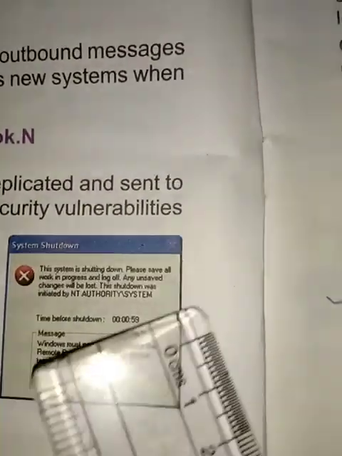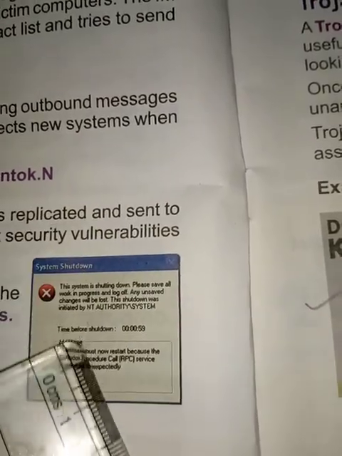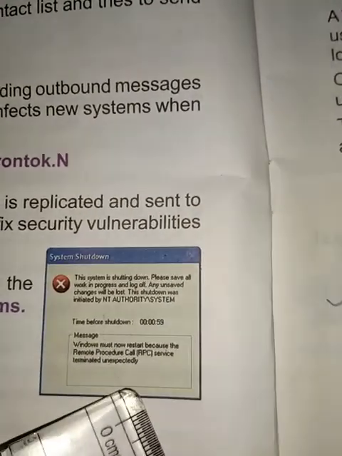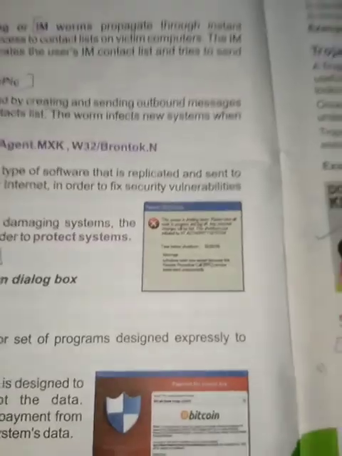So here this figure shows the system shutdown dialog box displayed by the Blaster worm. Thank you, students.